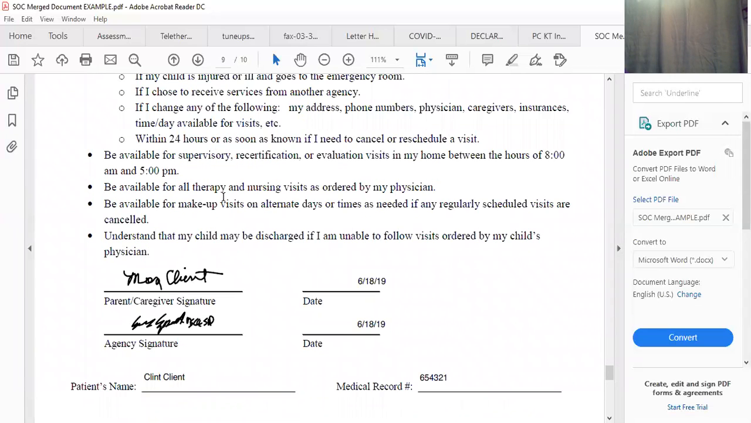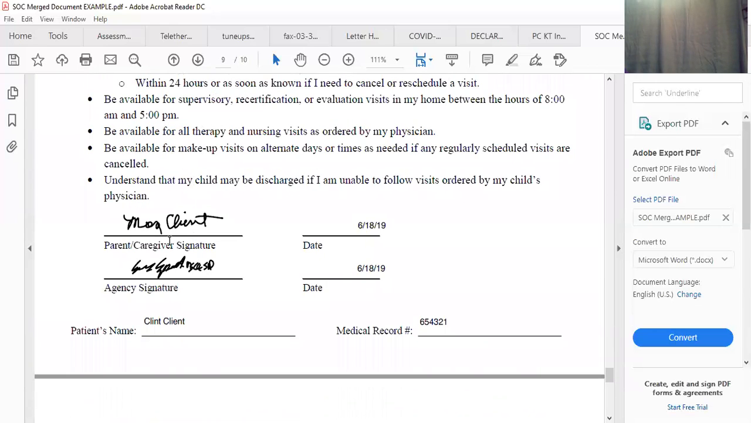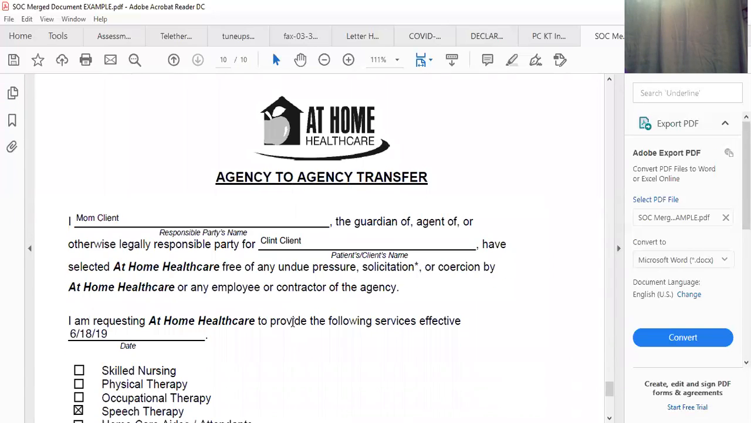They can have their frequency reduced or be discharged from therapy if they're not compliant with home exercise programs or with therapy visits. And then they sign it, you sign it, date, always use your credentials, patient's name, medical record number.